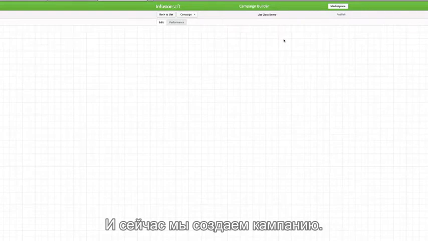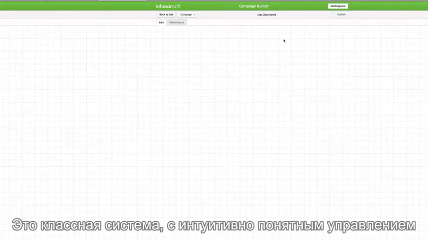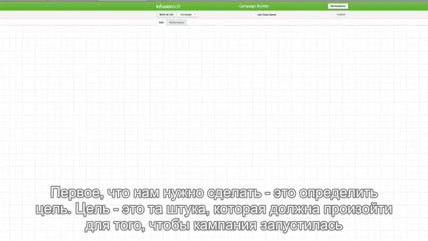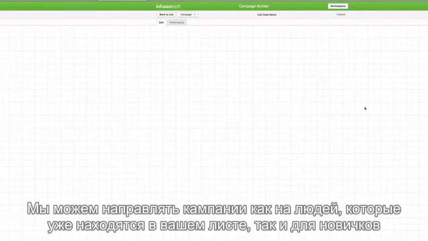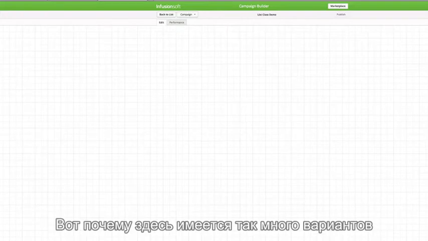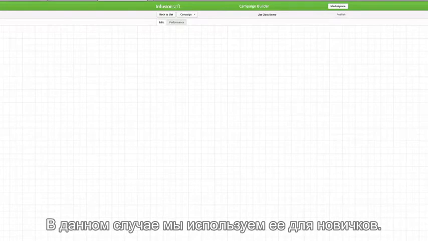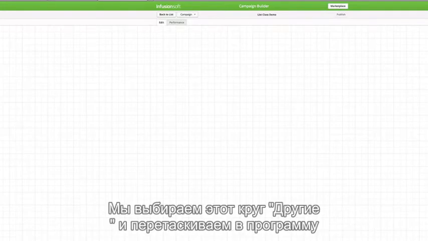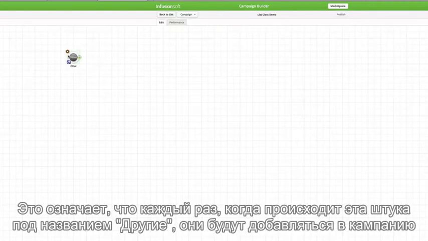It's the coolest thing ever because it's drag and drop and it's really intuitive. The first thing we're going to do is define a goal, and a goal is the thing that must occur in order for them to start a campaign. Now, you can deploy campaigns to people who are already on your list or new people. So that's why there's so many options, right? In this case, we're going to use it for new people. So we're going to choose this circle here. It's called Other. And we're just going to drag it into the Campaign Builder. And that means whenever this thing, which is now titled Other, occurs, they will be added to a campaign.